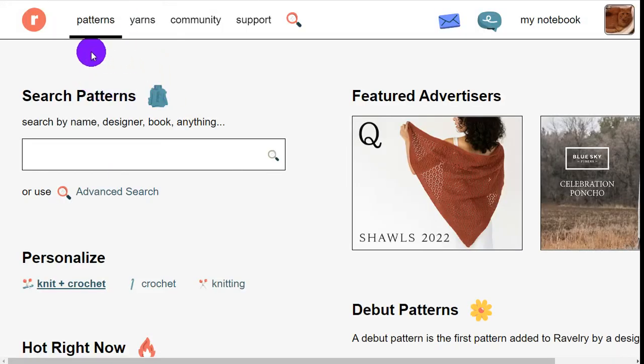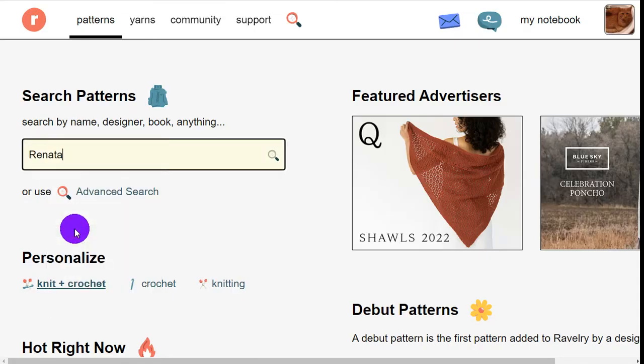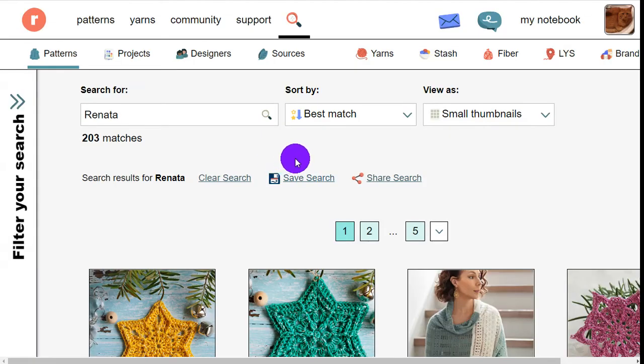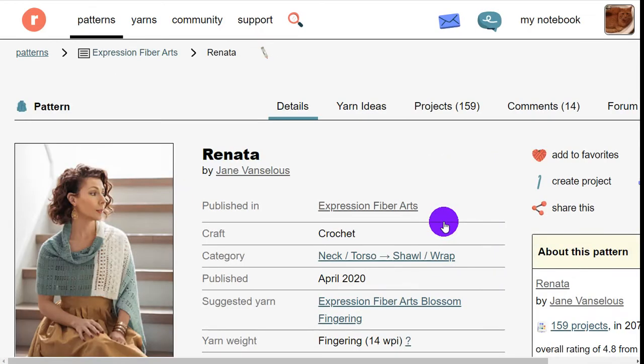Open that page, and in the Search Patterns box, simply paste the pattern name that you copied and hit Enter or Go, or select the little magnifying glass and click it to begin your search. You're looking for the pattern that has the same picture as you saw on the main page of the Expression Fiber Arts website page. Click that link, and that will take you to the Ravelry pattern page.